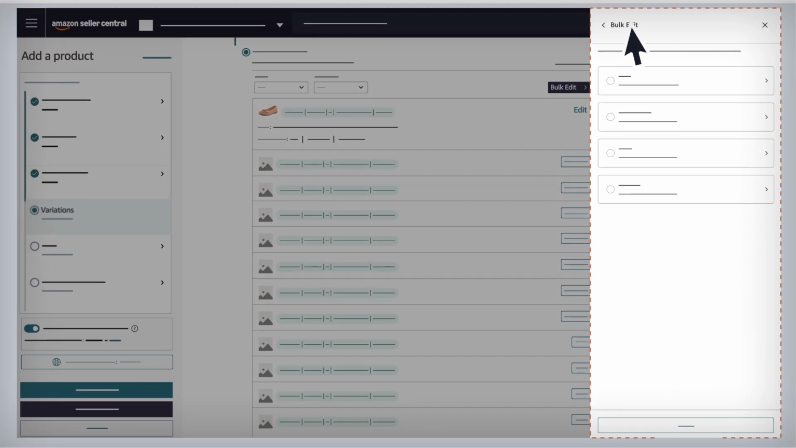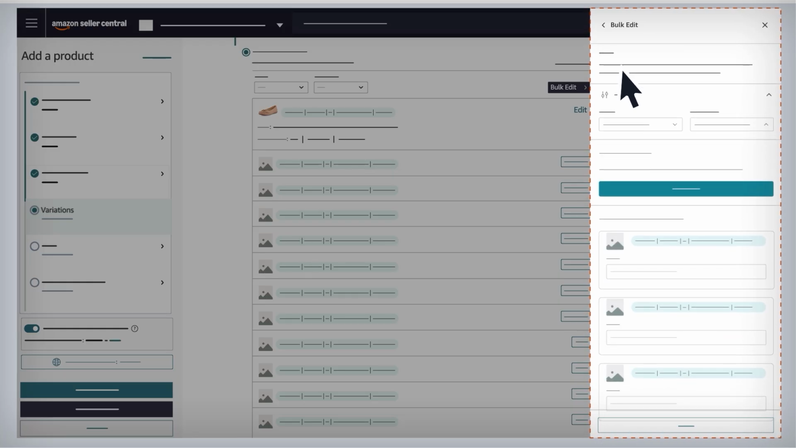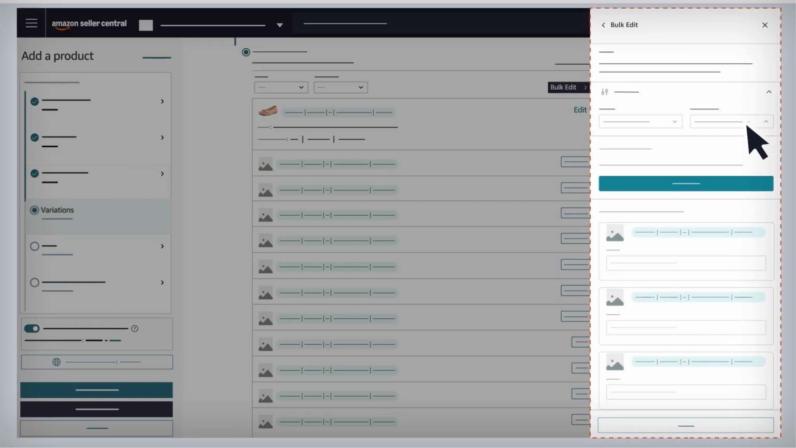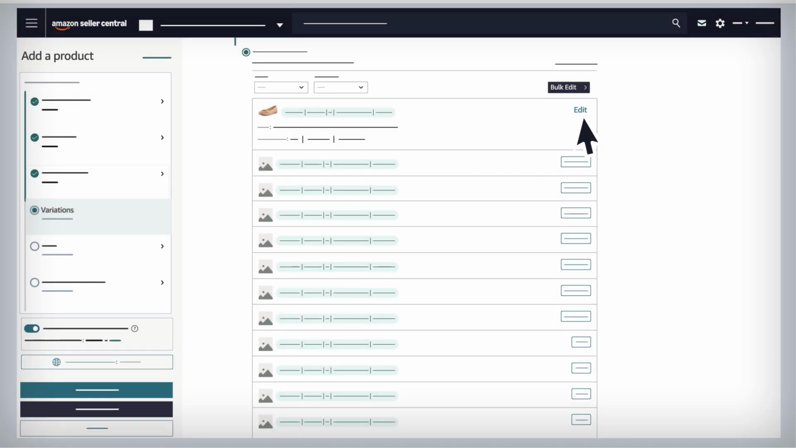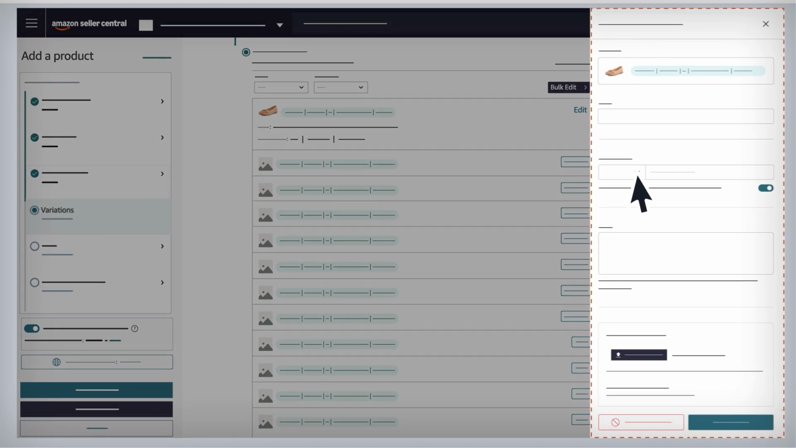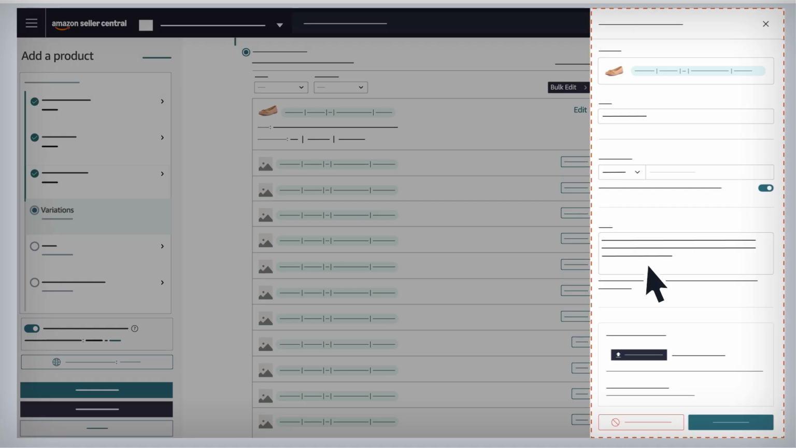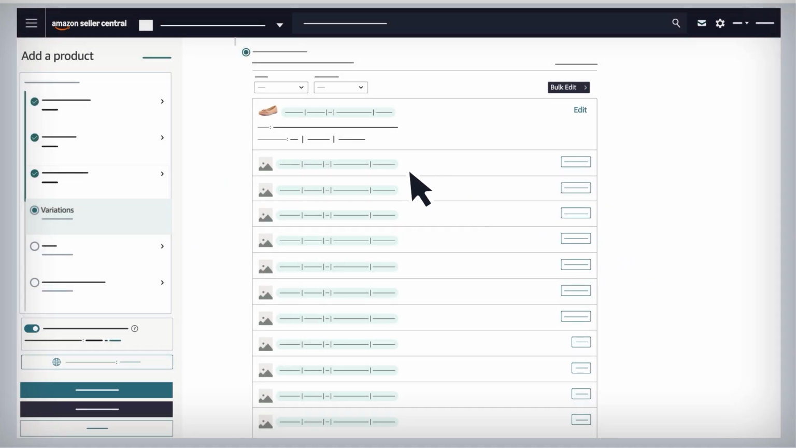Bulk Edit lets you apply the same information across multiple variants at once. You'll choose the attribute you want to edit, like image or title, and it will be applied to all the variants you selected. Individual Edit lets you customize each child variation. For example, if you have a different SKU for each child variation, you can input those details one by one here. Make sure to complete all your variation details before moving on to the Offer tab, where you will be able to add offer information for the variations you provided.